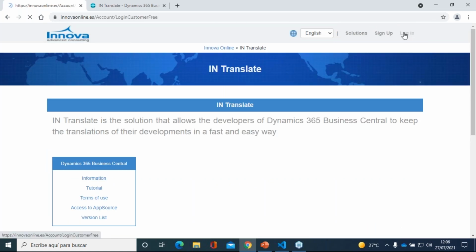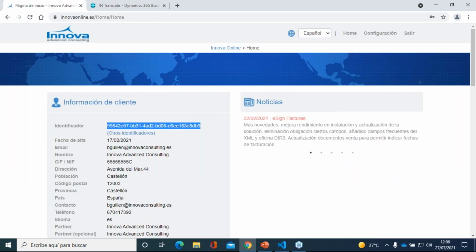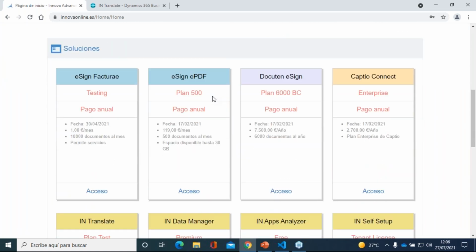So now we're going to log in with a real account for you to check what you can expect when registering our site. All right, give me a second. And here, that's the customer ID. It is essential since afterwards we will have to introduce it in the setup wizard, but also in this main visual interface, we can also check which solutions we have available in our user.